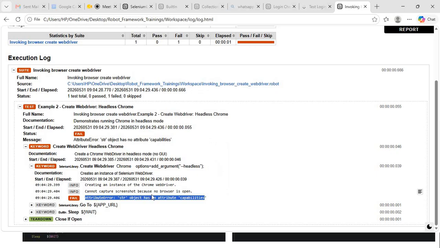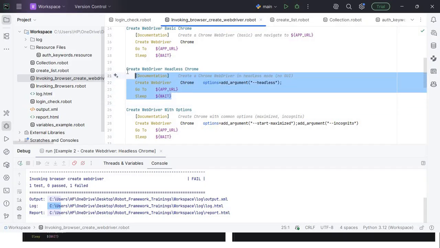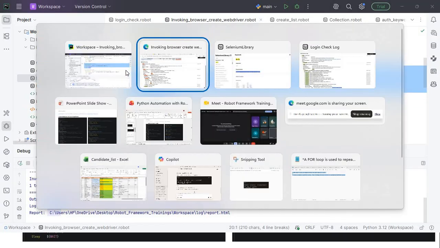Okay, there is some error. Okay, we have to fix it. But this is the way where you can do the headless. I don't know if there are some changes in the syntax or what, but this is the way. Let me check one second. Let me ask Gemini.